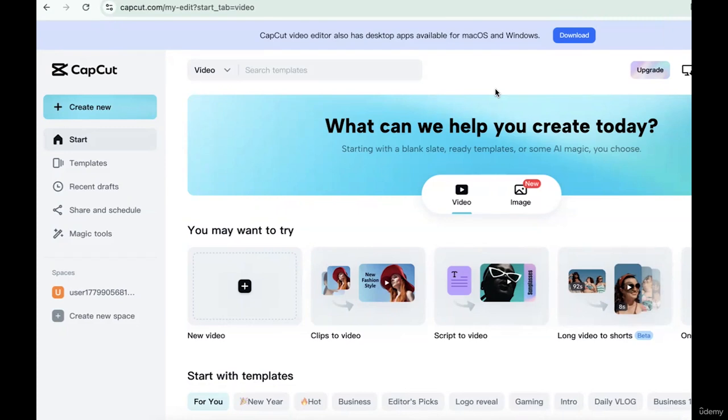Welcome guys. In this video, I'll introduce you to CapCut, a simple and beginner-friendly video editing app that you can use to start creating your own videos.